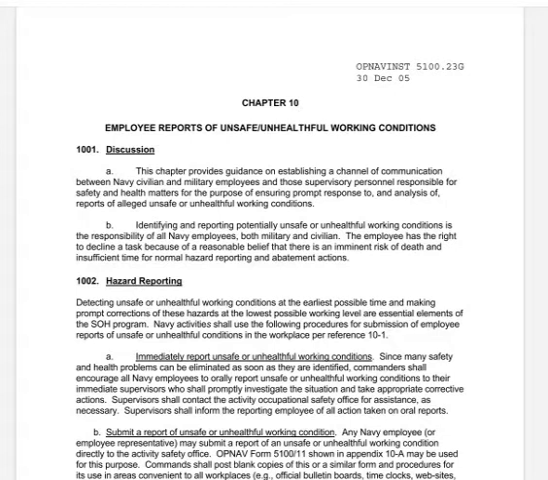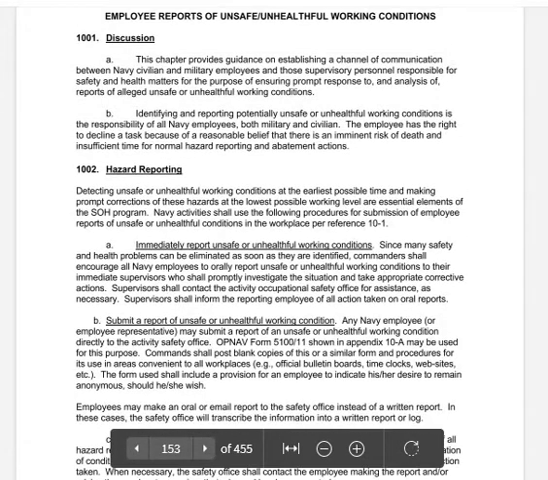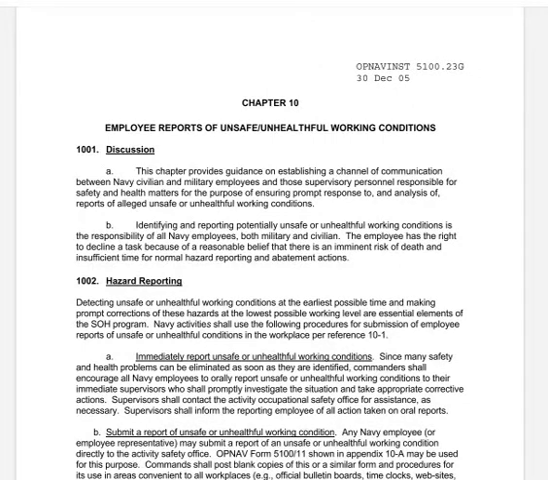So today we are looking at OPNAV instruction 5100.23G, which is all about safety stuff. It is a really big instruction. It's like 500 pages long. There you go. You can see right there, this on the PDF reader is 455 pages. However, the only part you really need to know is chapter 10, because that's all that's on your bib.